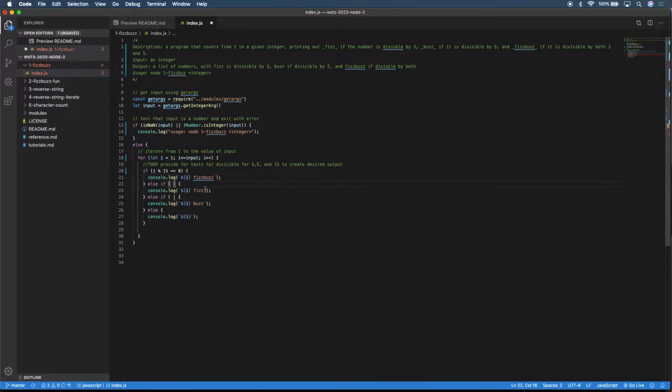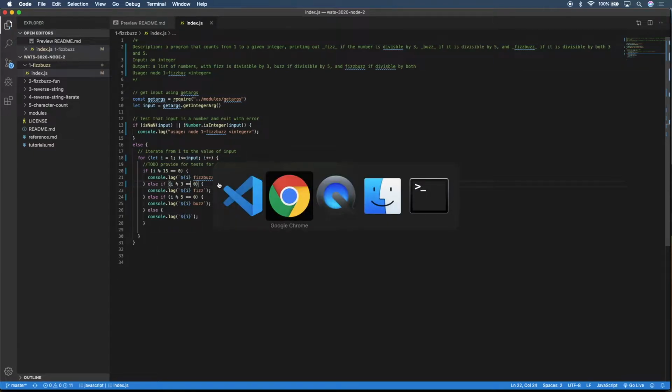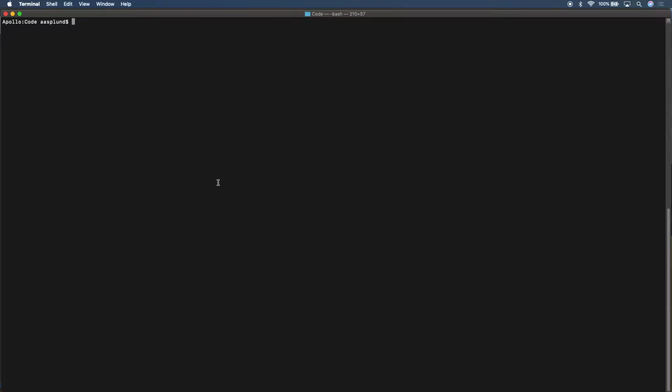And then similarly for fizz, fizz is 3. i modulo 3 equals 0. Then i modulo 5 equals 0. Else. So else is going to be any other case. You'll see that we have the same template literal where we print the number and then the appropriate word. And that should be it. So we'll save that and let's go over to our terminal.